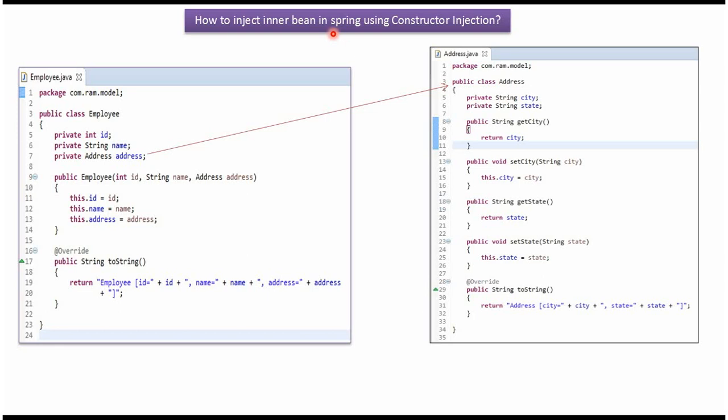In this video tutorial I will cover how to inject inner bean using constructor injection in Spring. Here I have defined a class Address. It has two properties, city and state, and getter and setter methods for these two properties. Here I have overridden the toString method.